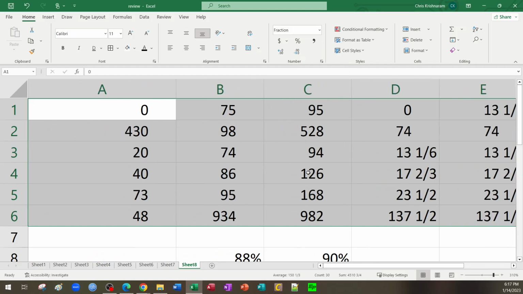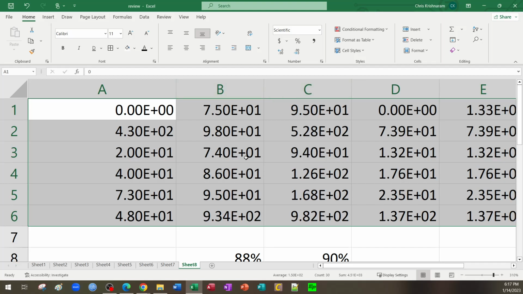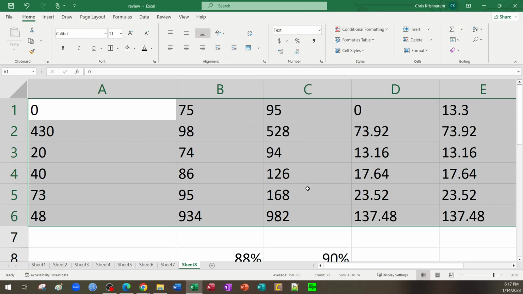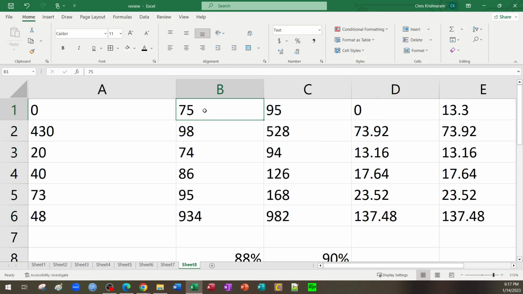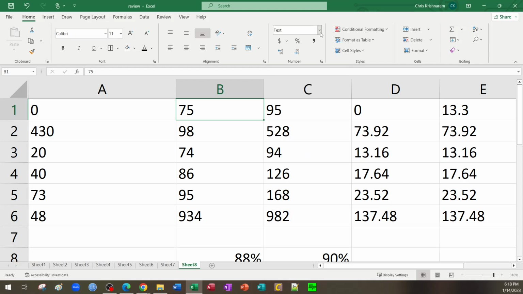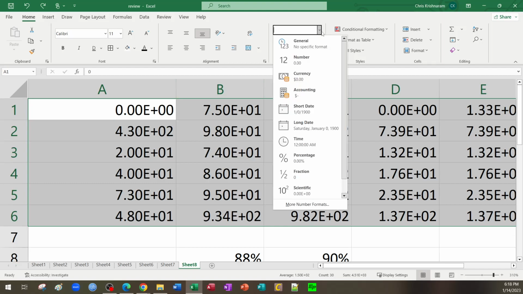Now we have fraction. So if you need to convert a number to fraction or type in a fraction, you can do that. You have scientific notation, and you have text. So notice text puts the information on the left hand side. So those are the options under this menu here. So that's how we format our numbers. Let me put it back to number.